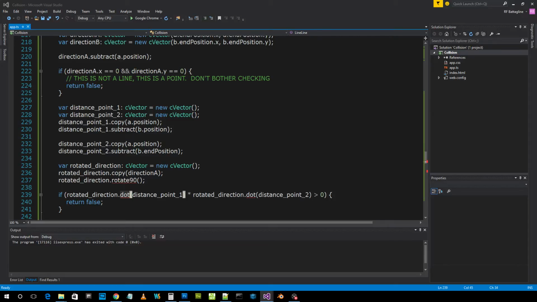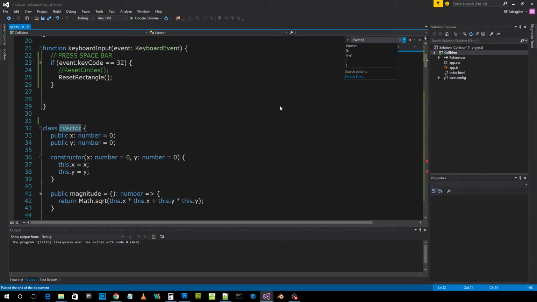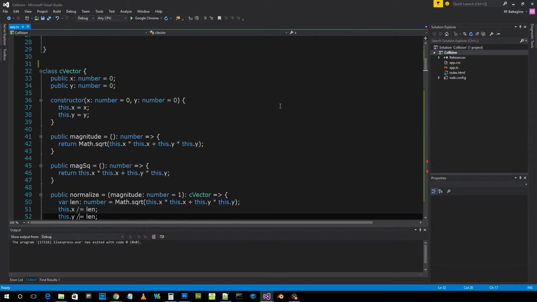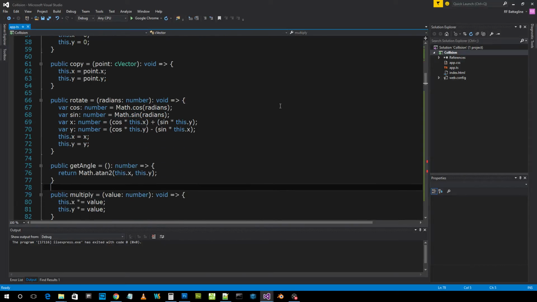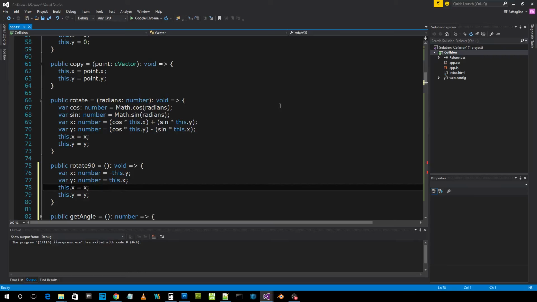The first thing I need to do is go to my vector class and add something that rotates a vector by 90 degrees. Rotating a vector by 90 degrees is a really fast operation, because all you're basically doing is setting x equal to negative y and y equal to x, and that rotates it around 90 degrees. I could have used the general rotate to do that, but this speeds the process up a lot, which is why we have it. It's a special case that makes things a lot easier.